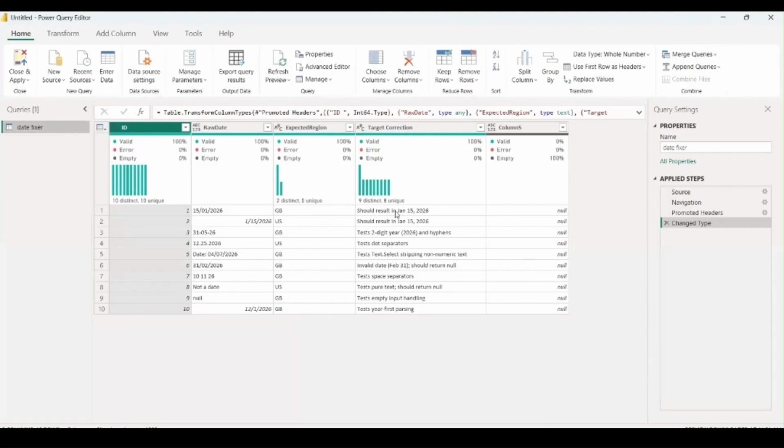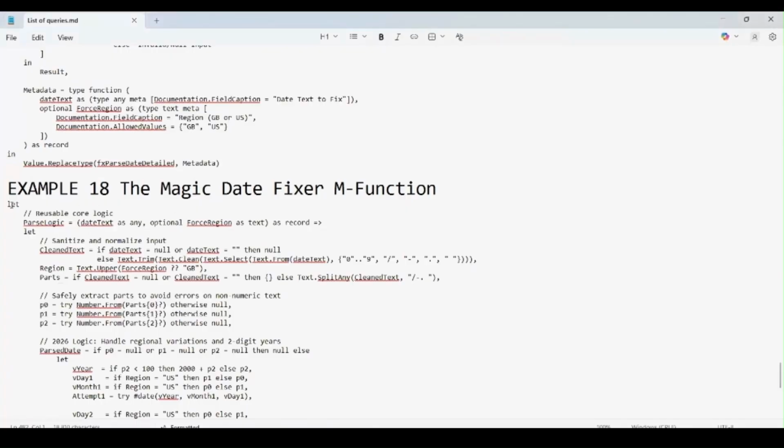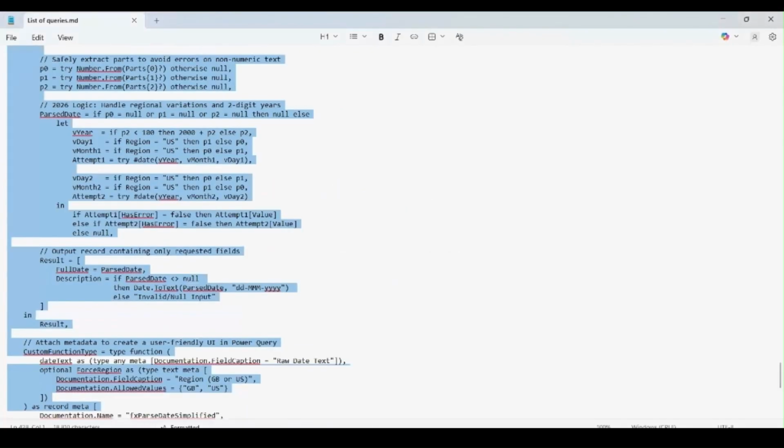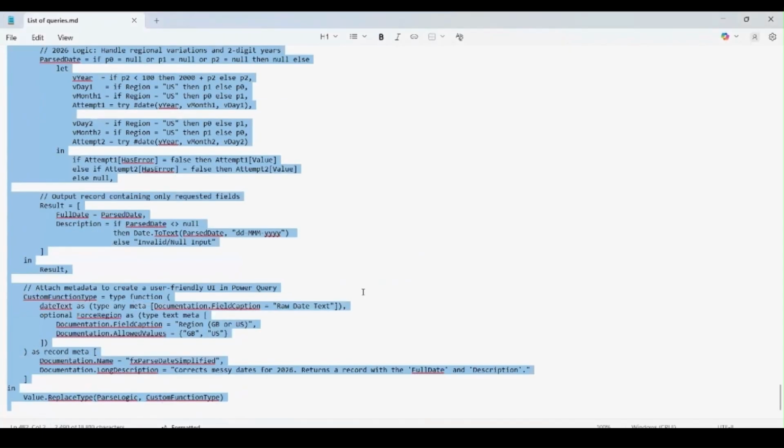We have here a description, first line of 15/01/2026, Great Britain, expected region should result in January 15, 2026, US format, and test digits, year 20, and lots of things happen inside, but let's see how the function will work. And for that we go and copy our last example script, example 18.